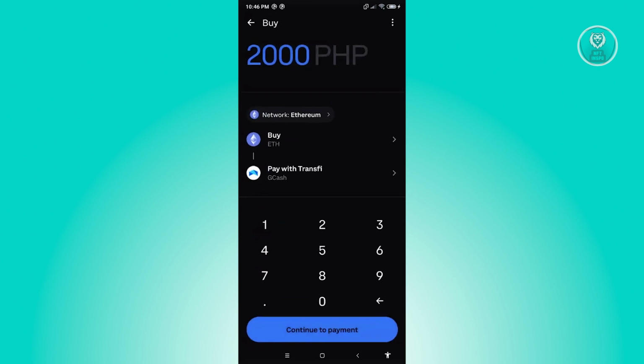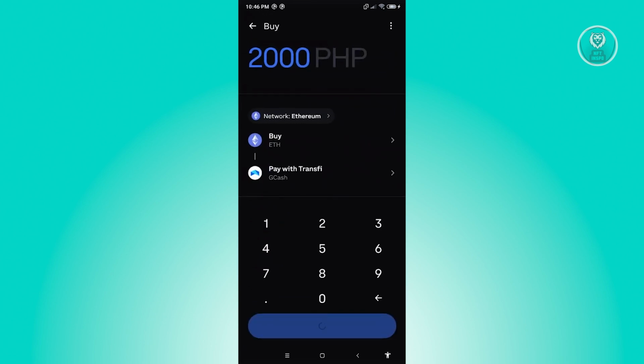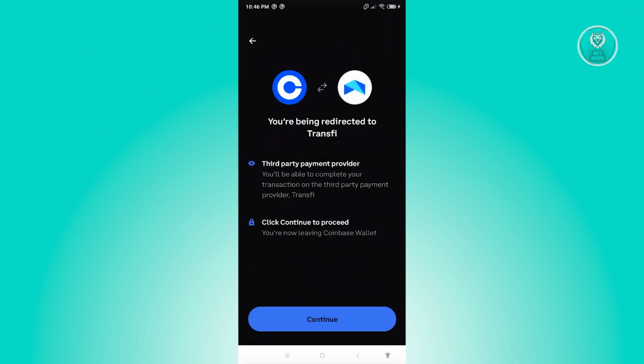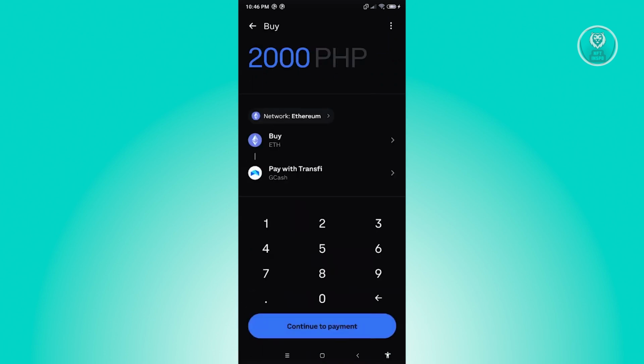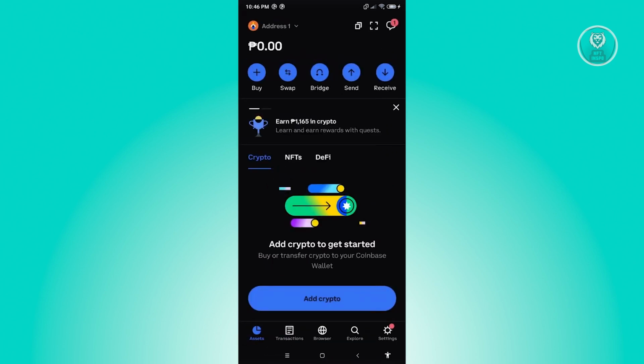Now here, let's just go back in here. Now from here, click on continue to payment, and from there it's going to say you're being redirected to the TransFi. Now from here, just click on OK, and you'll be able to proceed to buying your crypto. So follow the steps and you should be good. Now, I also have to inform you that when it's actually the first time that you click on the buy option there, it's going to ask you to basically connect your Coinbase account. So go ahead and just click on continue, follow the steps, and you'll be able to connect your account.